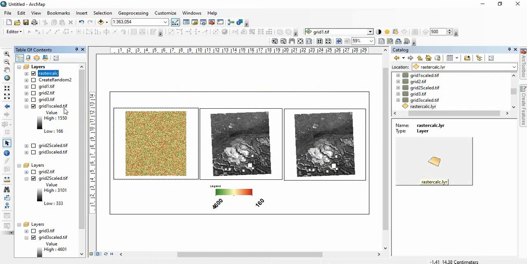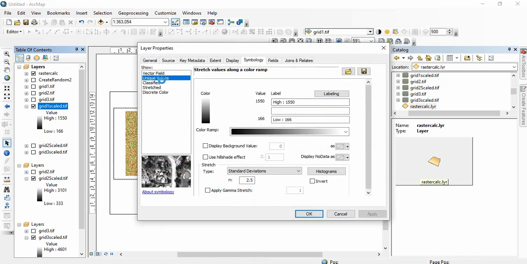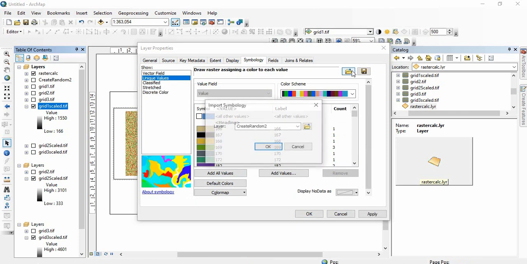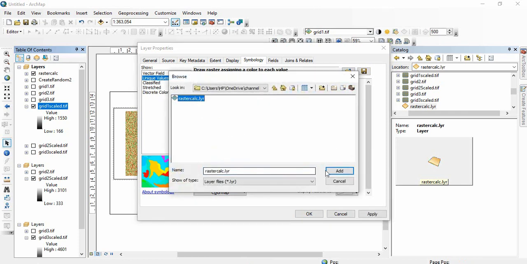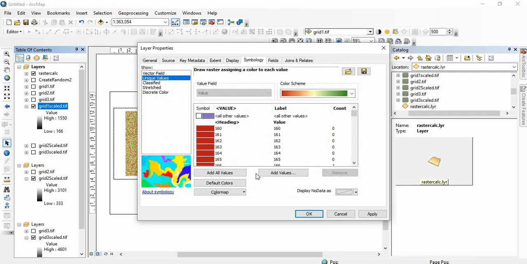Now just go to this layer, your original layer, scaled layer, not original but the scaled one. Double click here. Before that you have to create unique values. Now you get this. Okay, now you see the count for 160 is 0, because it starts from 166. So we will find the 166 will be having this color, not this color. Similarly, all these are 0.